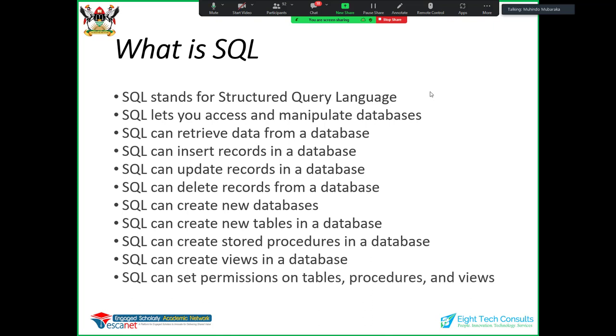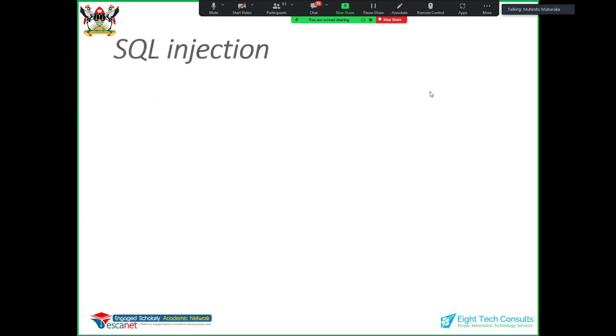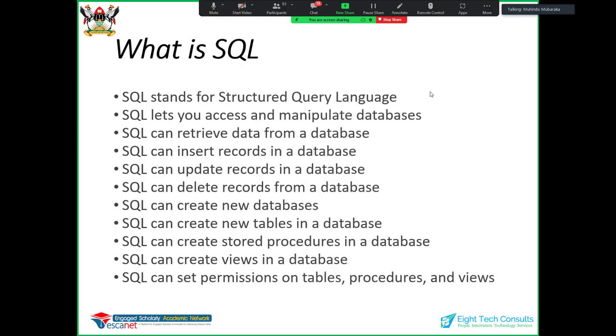SQL can also set permissions on tables, procedures, etc. As you go deep into database, today is not about database, but I'm trying to give you enough light. As you go deep into database, you see there is a need of permissions. Who should be able to do this, who should not be able to do that, because of security. It is still the power of SQL to say only this user is able to delete, only this user is able to add or edit. Those are called permissions. So that is a brief introduction about databases and a brief introduction about SQL.